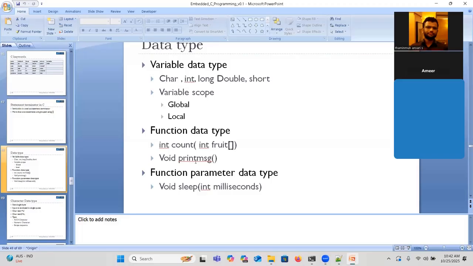The data type of the output result is called the return type. Sometimes the function return type can be int, for some functions it can be a character, and for some functions it can be void. If it is integer, we are going to get an integer result. If it is a character, we are going to get a character result.